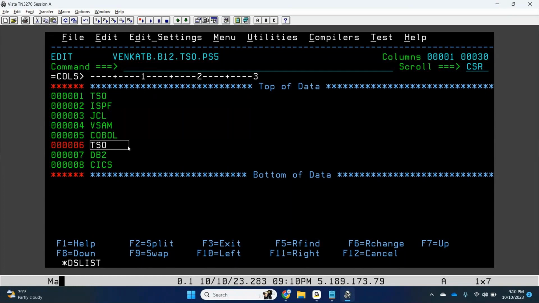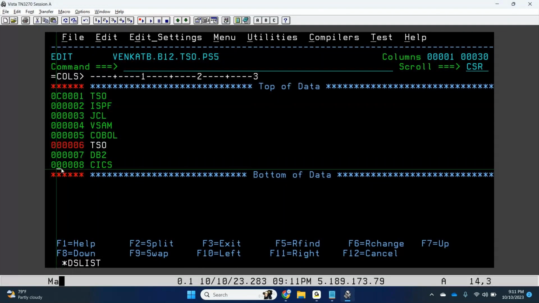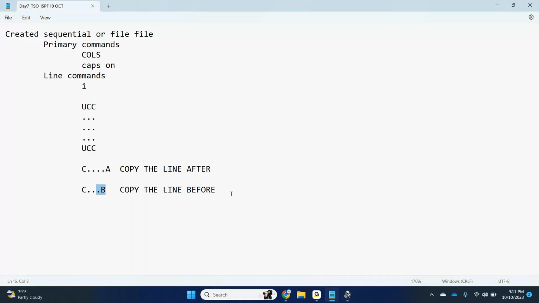Similarly, we can type move also. Sorry, not move, basically B. I want to copy before CICS. I can type C B before TSO. Okay, this is all about it. It's a single line copy.